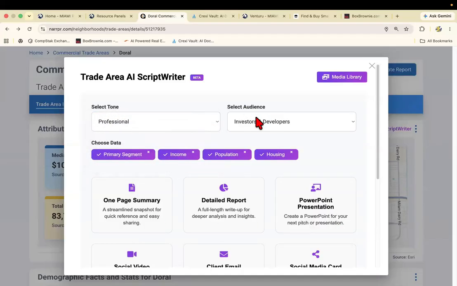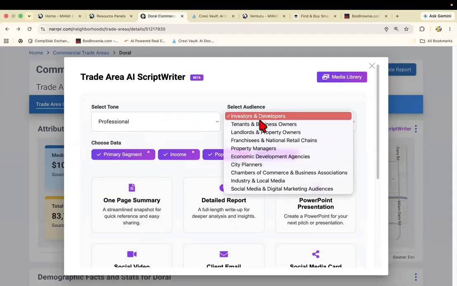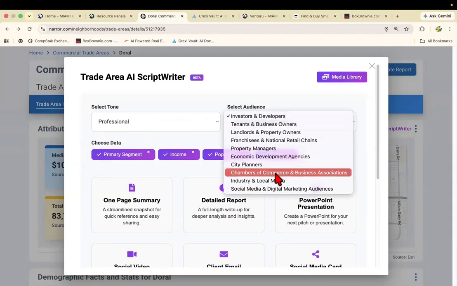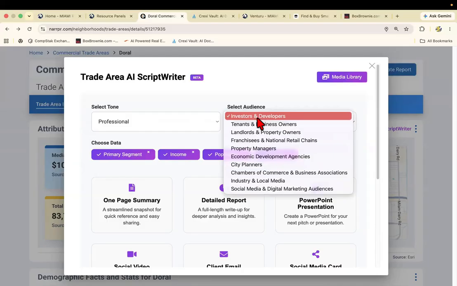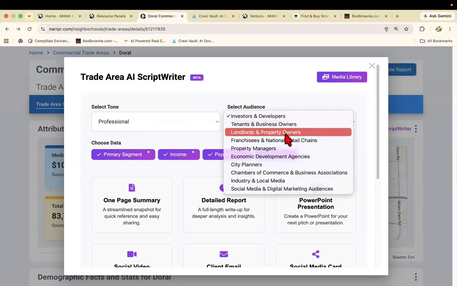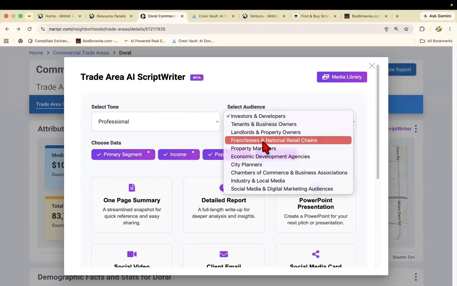And then we have audiences, different types of key players that we would work directly with at different times as commercial agents. So we have investors and developers. We also have tenants and business owners, landlords and property owners. For business sales, we also have franchisees and national retail chains. That's great for anchored centers. I love that one for anchored centers.